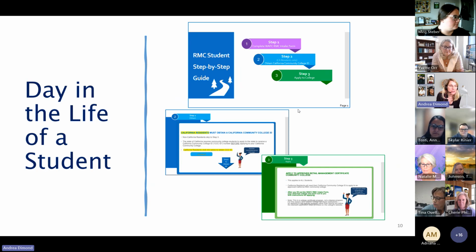And then as a student, I'm going to go back to my step-by-step guide. And if I am in California, which I am, I'm going to obtain my California Community College ID. And then I'm going to come to step 3, and this will tell me I need to now wait for the college to reach me, and they will help me enroll.